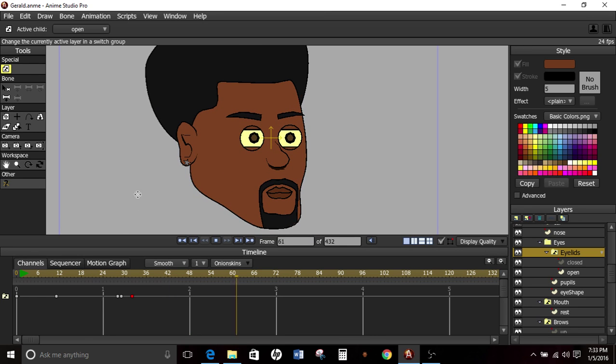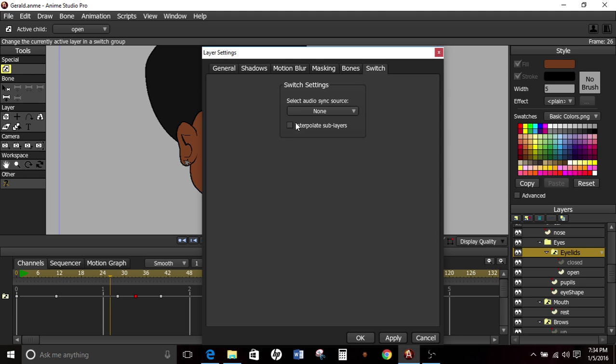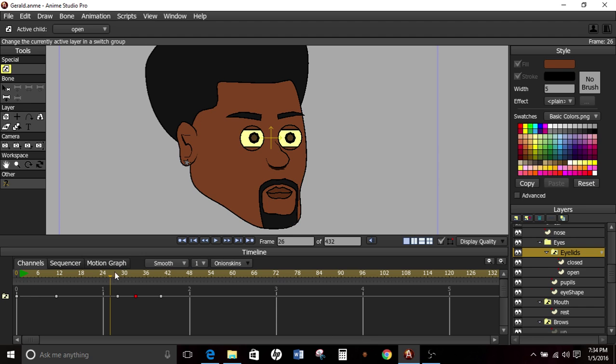So he's doing that, right? You want him to blink instead of just having it. Or let's say you want a slow blink. Doing a slow blink, it doesn't really look like a slow blink right here. So you could go here and go to switch and interpolate sublayers. So now it actually closes and opens.